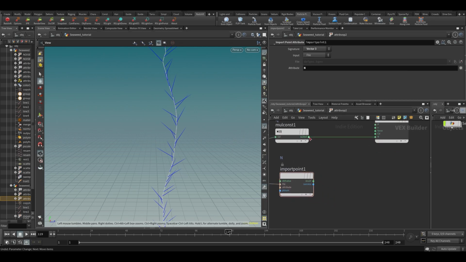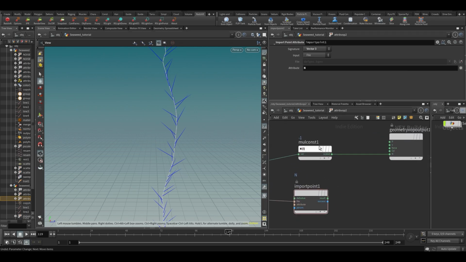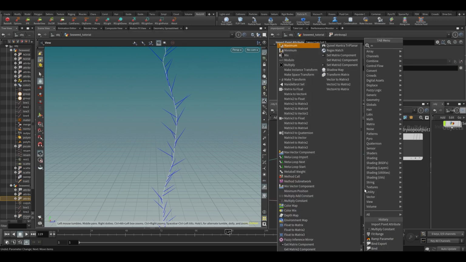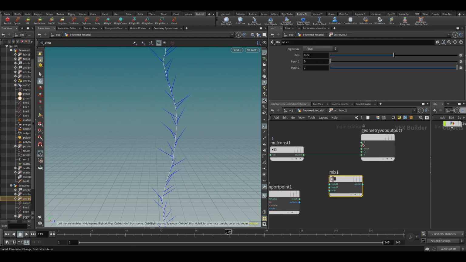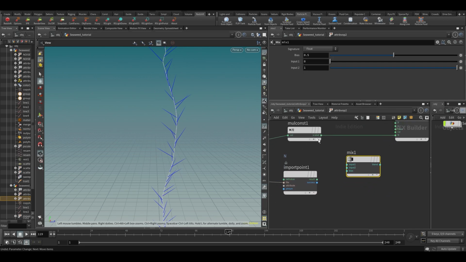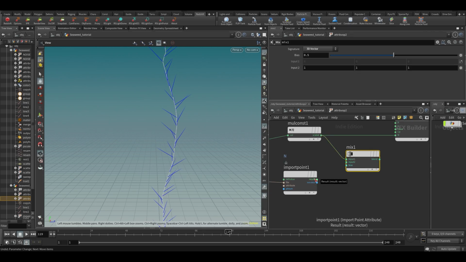And now what do we want to do here? We want to mix these two together. So what will we do? We type mix. Easy enough, right? Just type whatever you want to do, and something will probably pop up that will do it. In the first input, let's put our first normal, and in the second input, let's put our second normal.